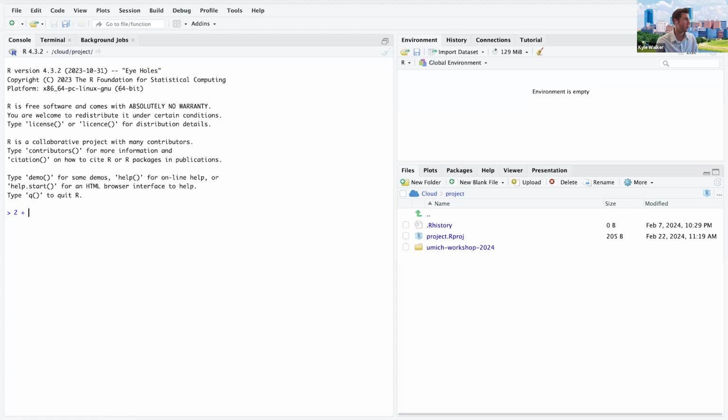I could type in a little math equation like 2 + 2 and hit the enter key, and it's going to compute that and do 4. And I'll talk about all of this stuff a little bit more in a moment.